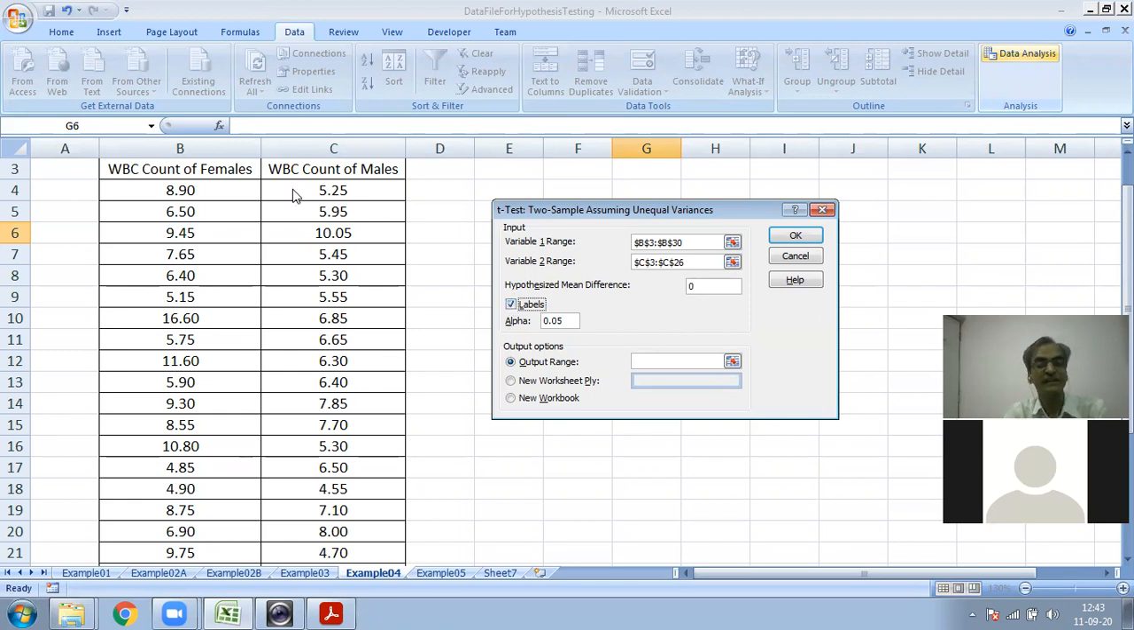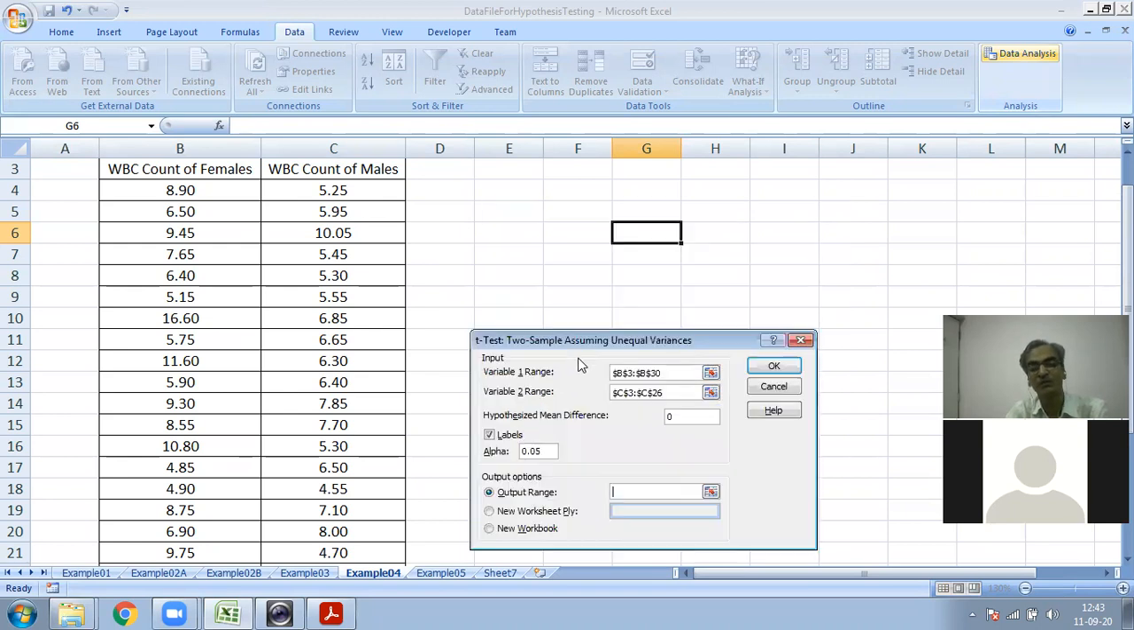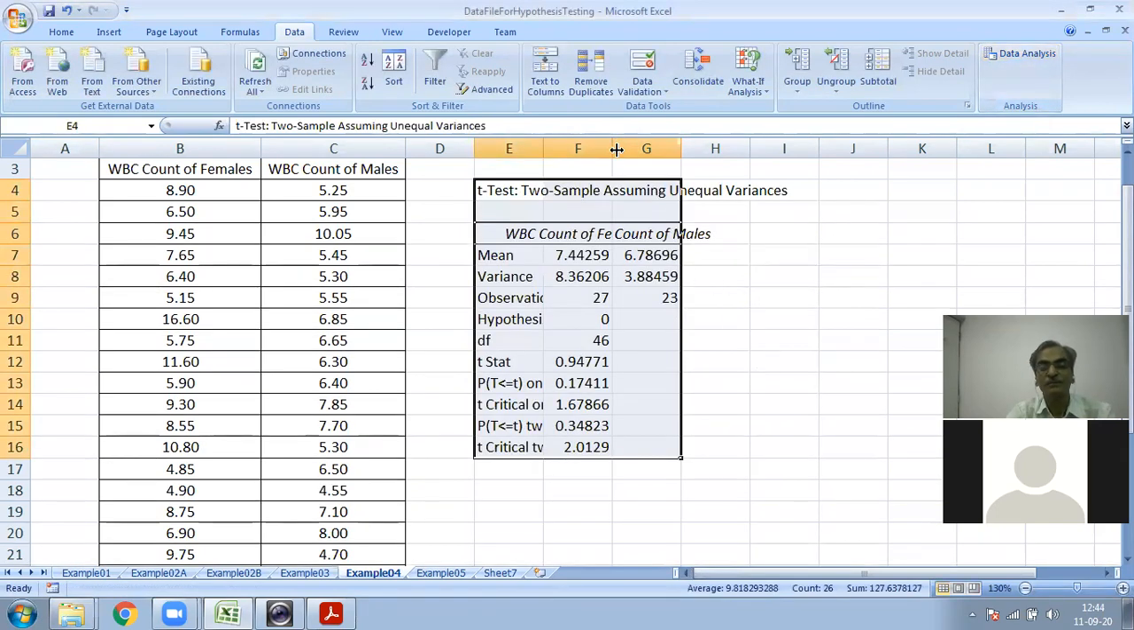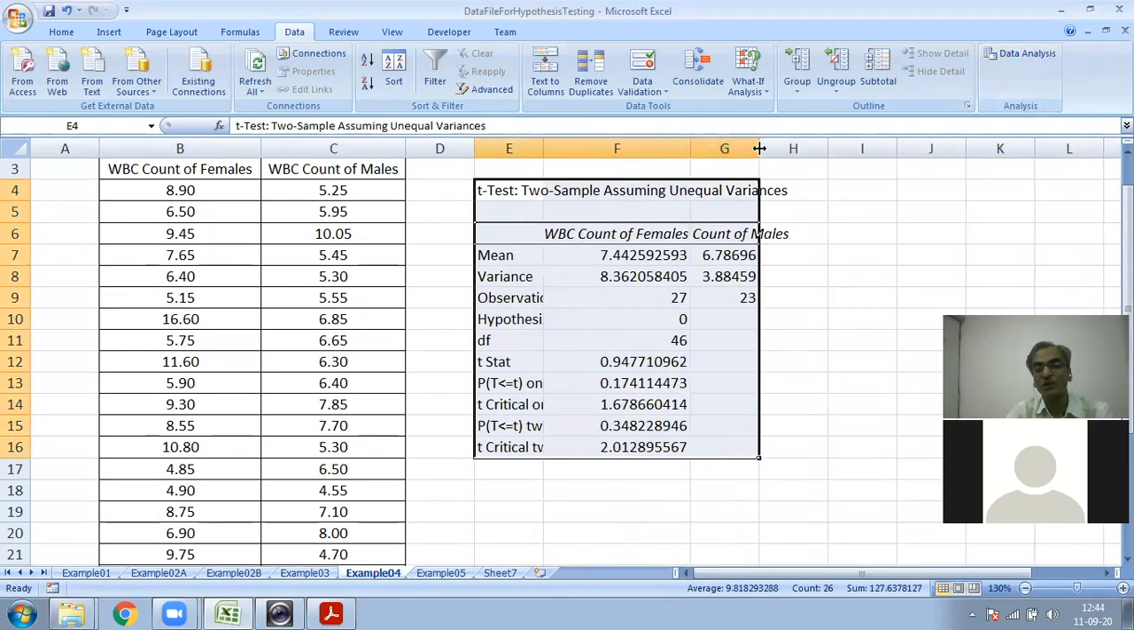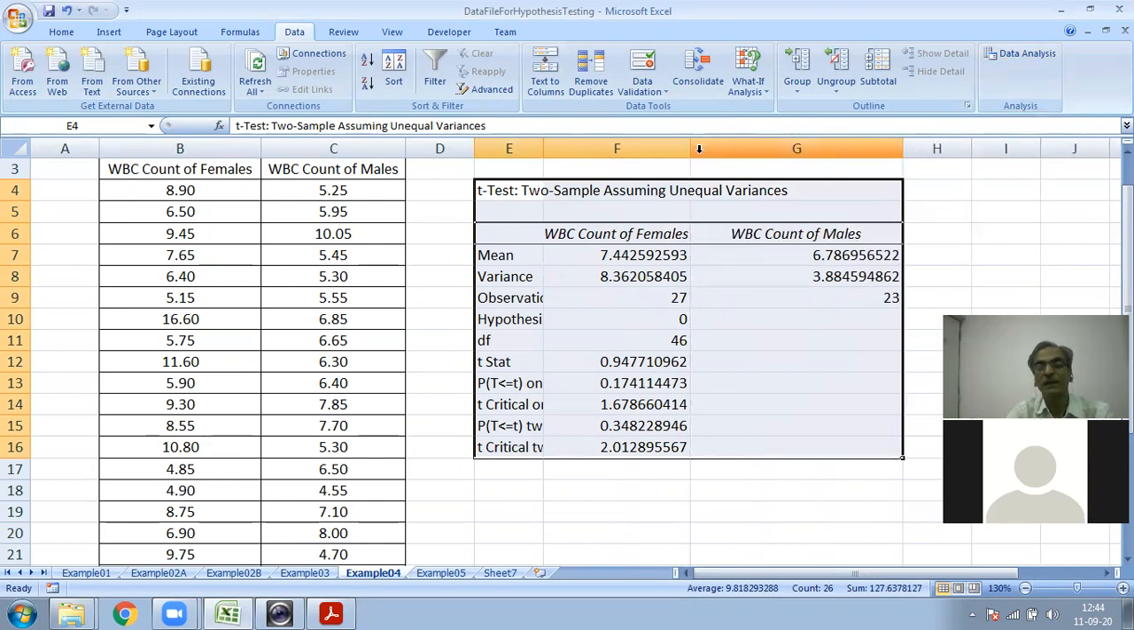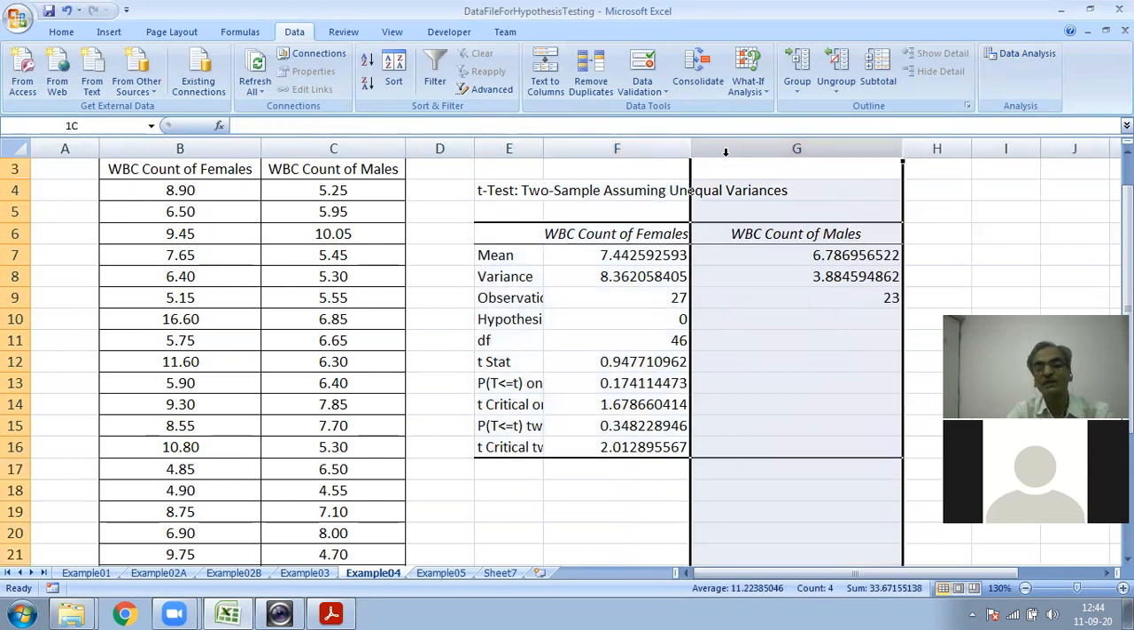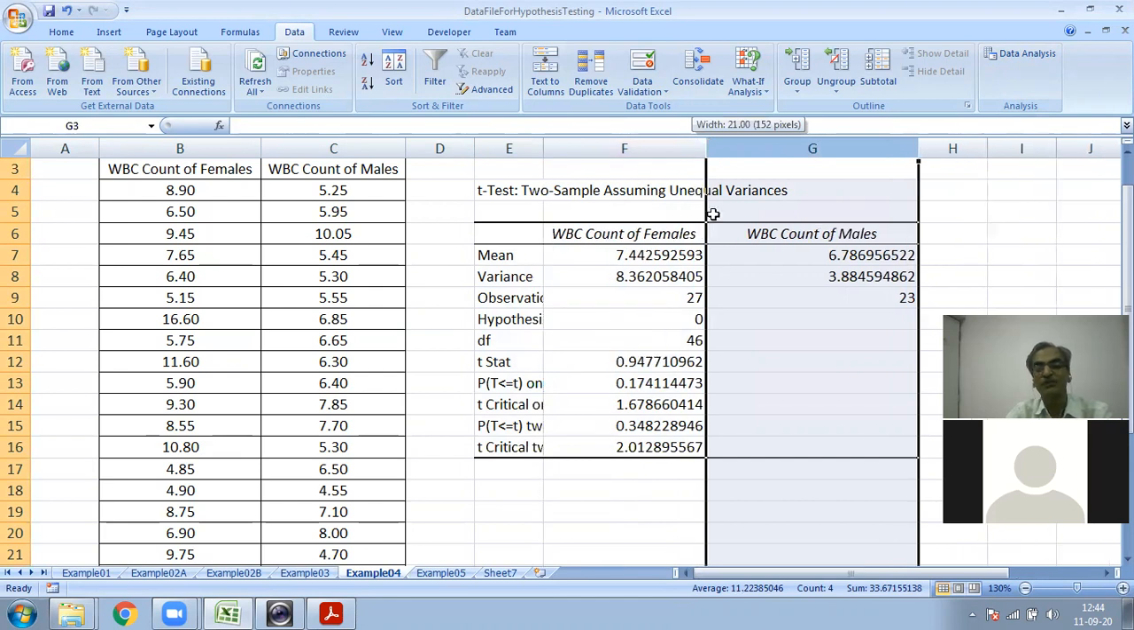Since we have selected the labels, tick mark here, specify the value of the level of significance, and specify the output cell address where you want the output. For example, I want the output at the E4 cell. So just click on the E4 cell and click the OK button. It will paste the output of the two sample t-test assuming unequal variances.